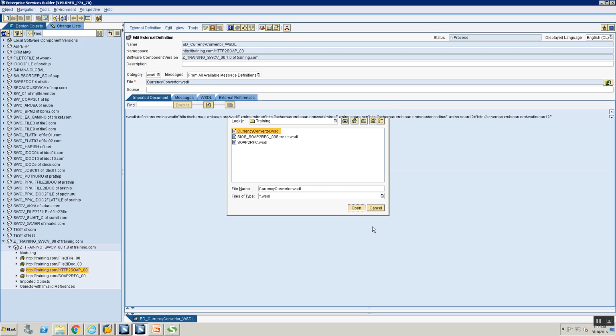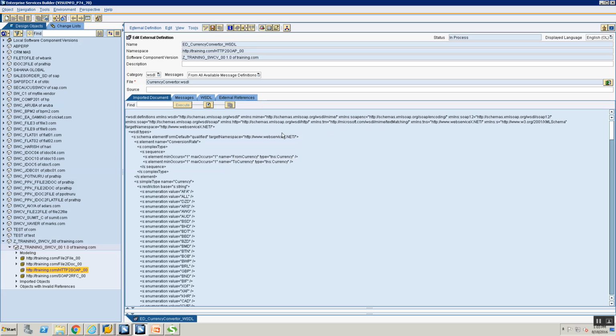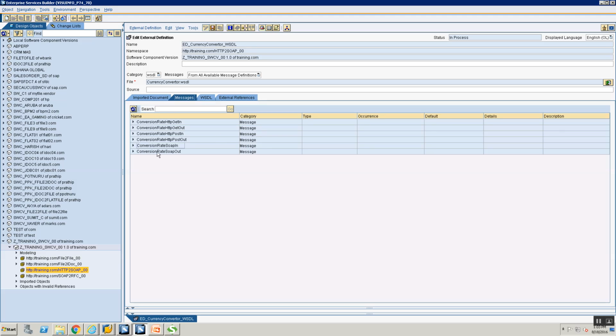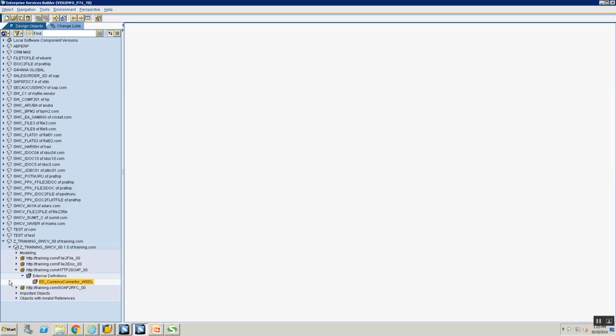Once you do that, just go into the messages tab, and you should see some messages out here. As long as these messages are visible, everything's okay, and you've imported the WSDL perfectly. So now just go ahead and click on save. All right, I'm done. My external definition, or my WSDL, has been imported as an external definition.